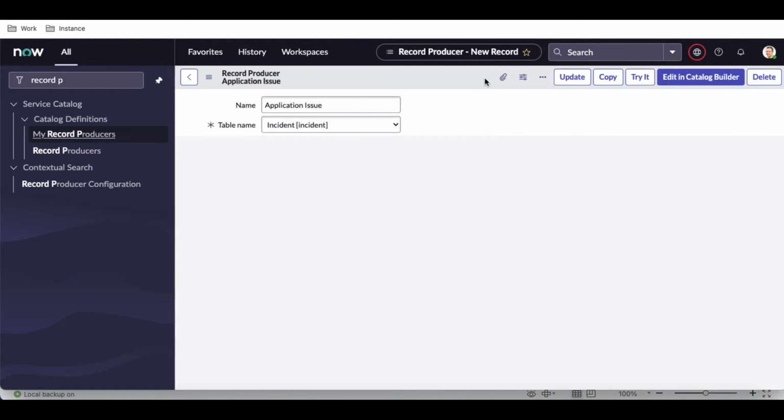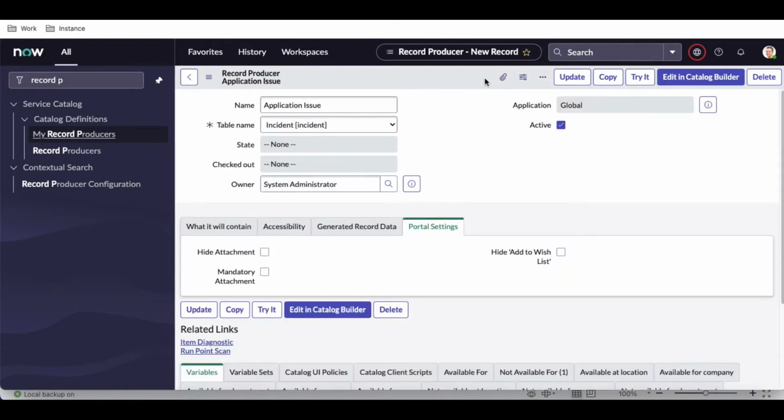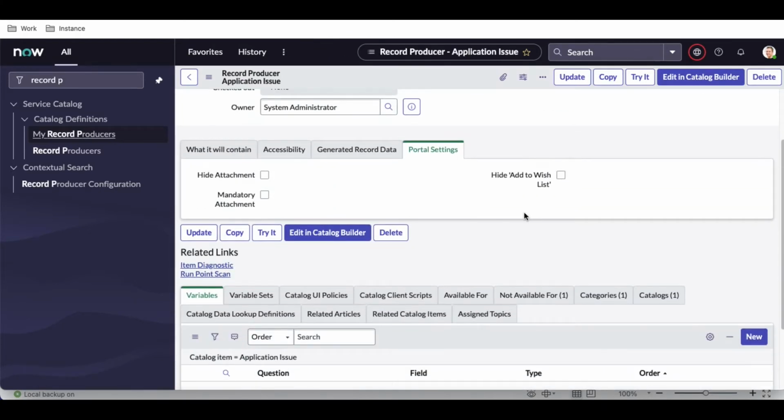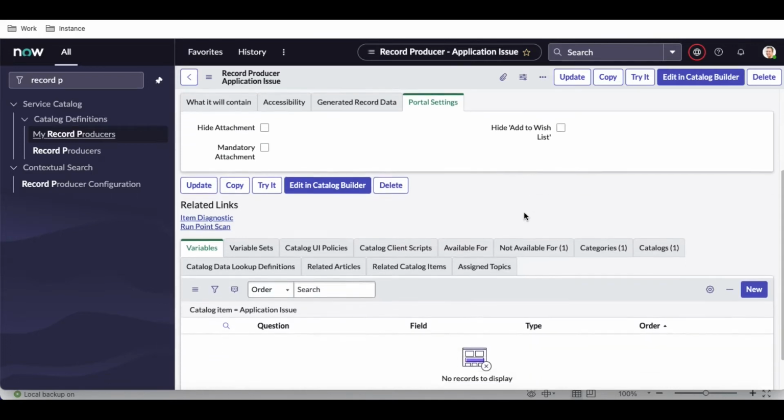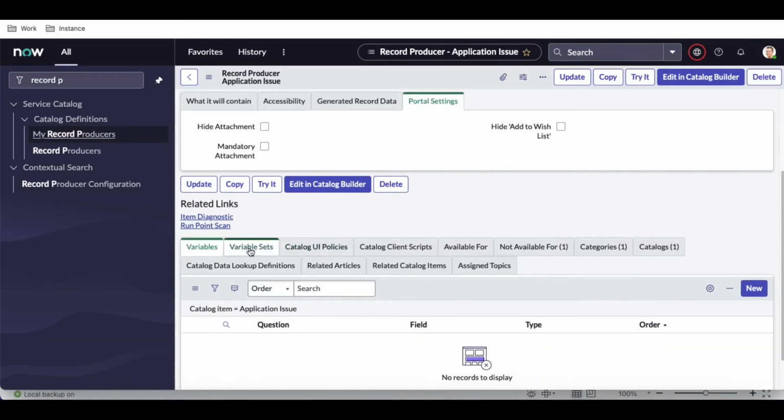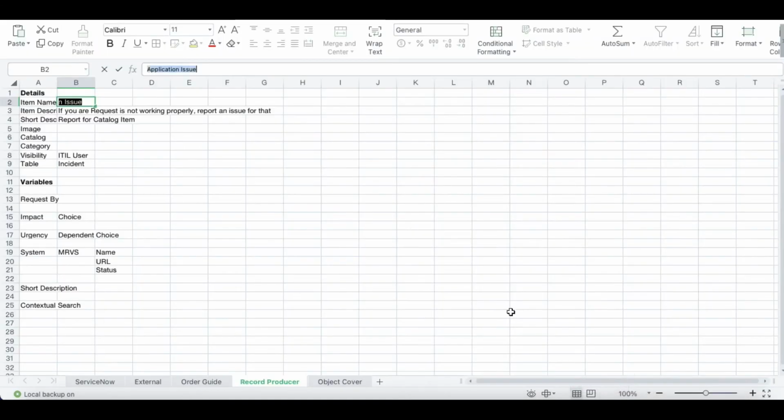The creation of the record producer, you fill all this information one by one. Again, once you have created that, the regular information like variable set, catalog UI policy, catalog client script, available for, not available for. These options are available across this module, like catalog item. Now, as per the Excel, the very first thing is that we have to create a variable called requested by.